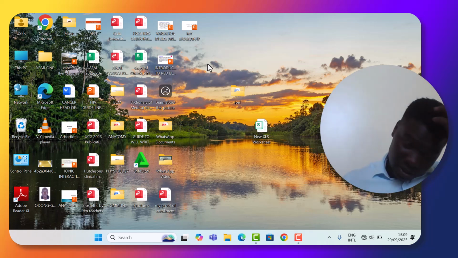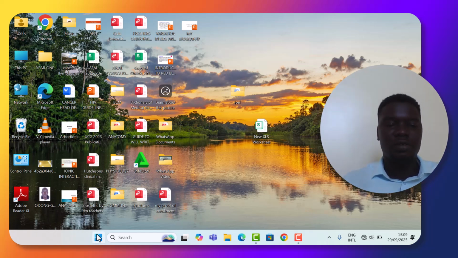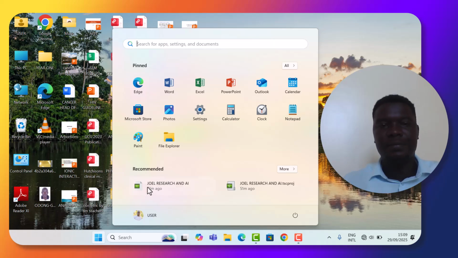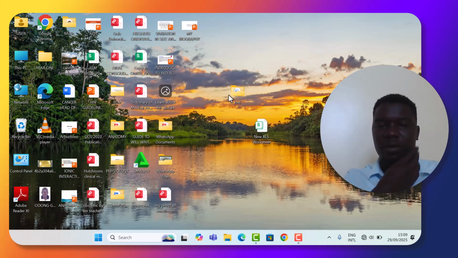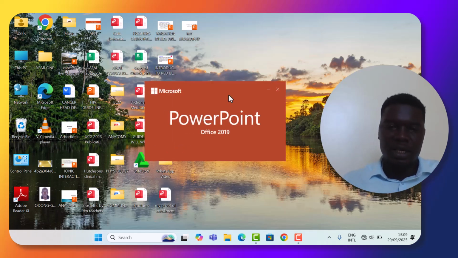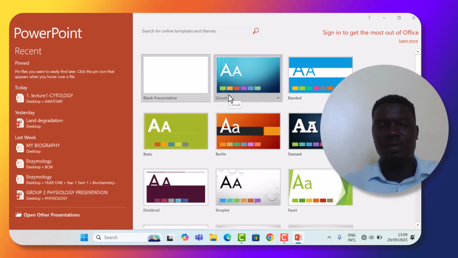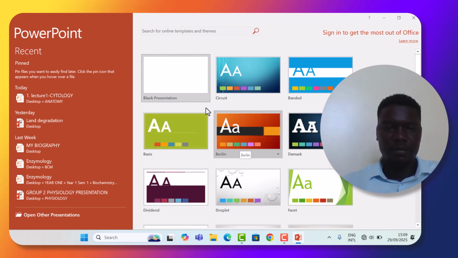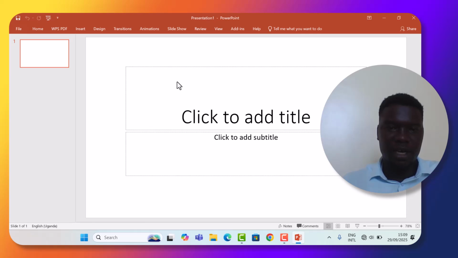Now when you want to make your PowerPoint presentation, you come into the search bar here, then you click into the PowerPoint and it will bring you a display where you're supposed to choose the design you want in your presentation in the PowerPoint. Me, I'll select a blank space where it will bring me options of presentation where I have to choose.